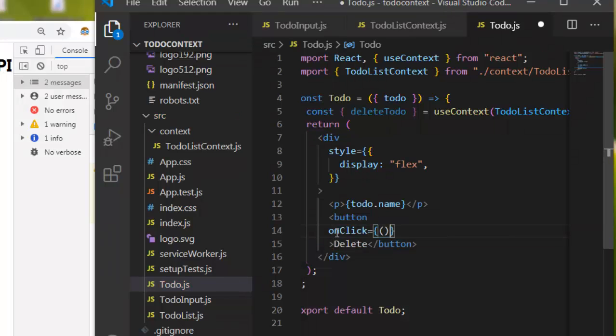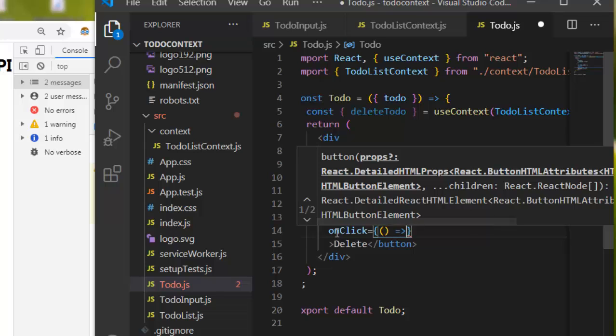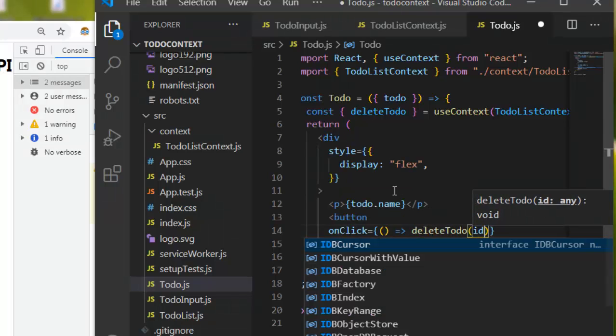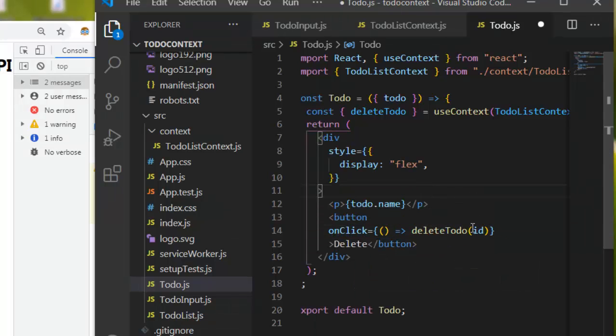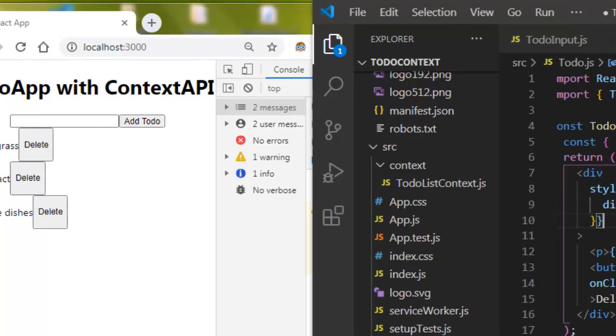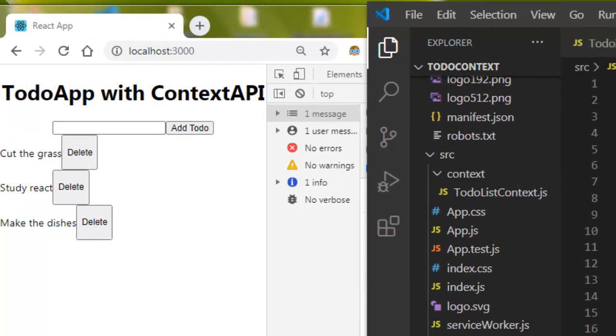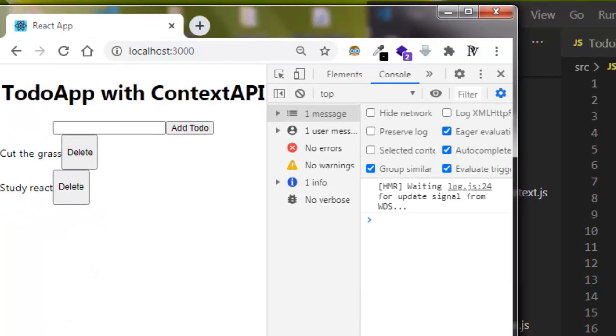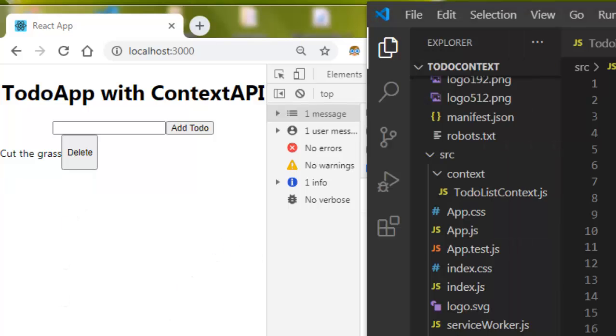We pass an anonymous arrow function, and we do this just like this, but here is toDo.id, and I think we are ready to test if this is working. Okay, this is working just absolutely fine. That's it for this video.